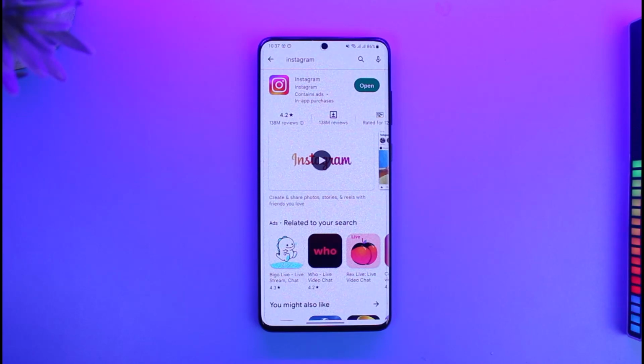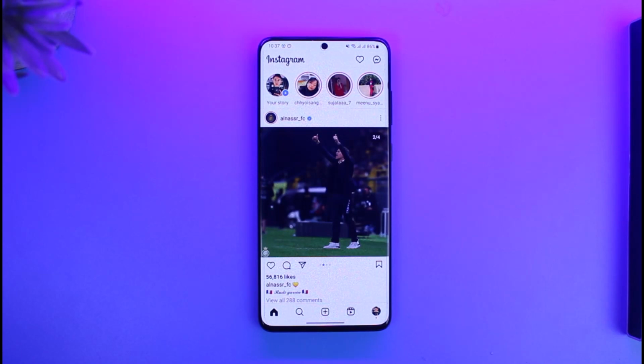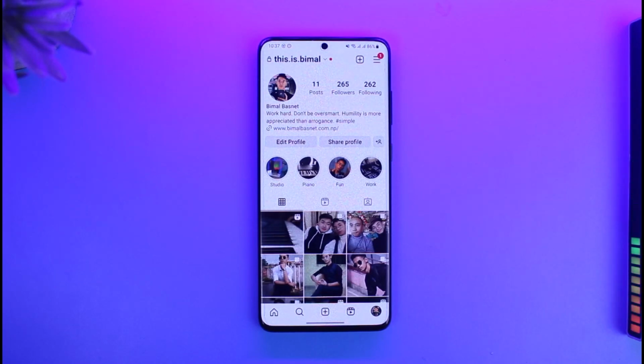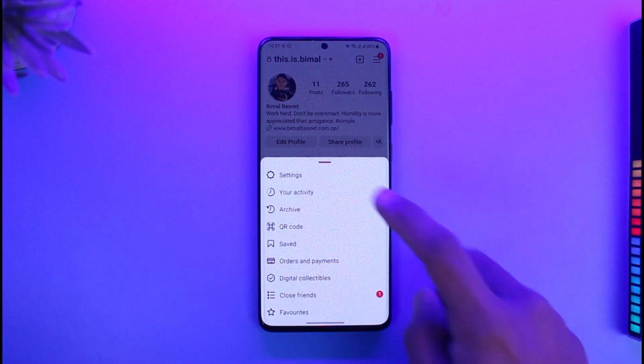So in order to hide your online status on Instagram, all you have to do is first of all make sure that you've updated the Instagram app, and then once you've done that, just go ahead and launch the Instagram application. Once you launch the Instagram app, what you want to do is simply come to the profile page from the bottom right hand side of the screen. Once you come to the profile page over here, tap on the three lines icon from the top right hand side and then go to the option called settings.